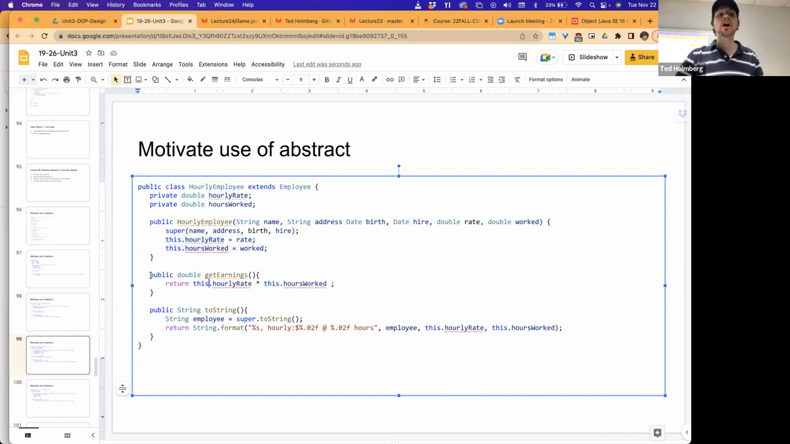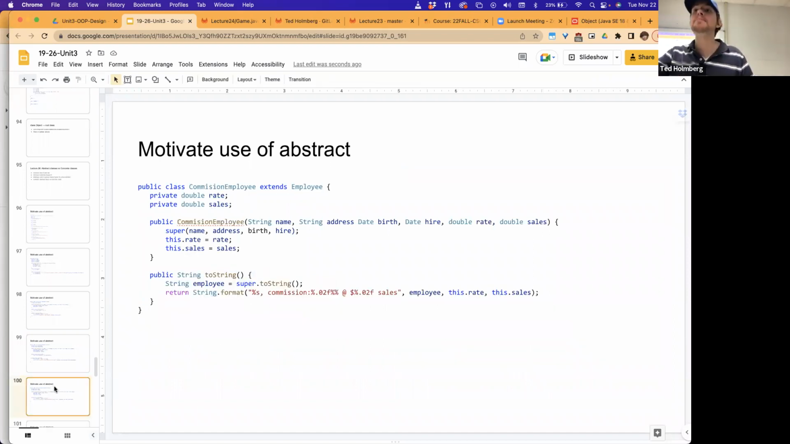And then the getEarnings here is going to be different, right? It's a different behavior because the way we pay an hourly employee is different than the way we pay a salary employee. Here it's the hourly rate times the hours worked. And then we have a toString method. And then we have the commission employee, which extends employee.